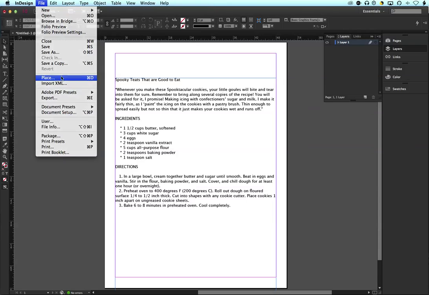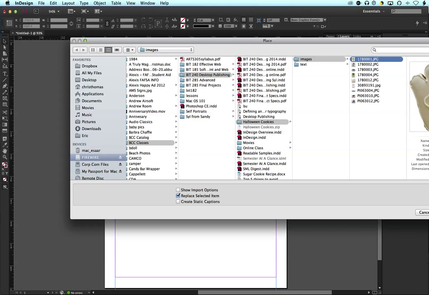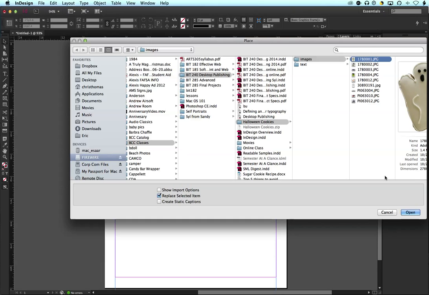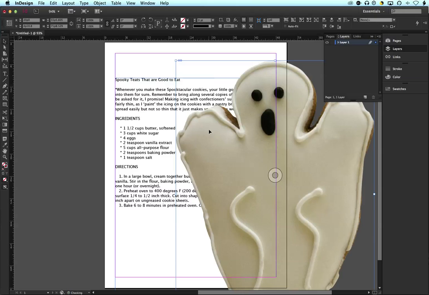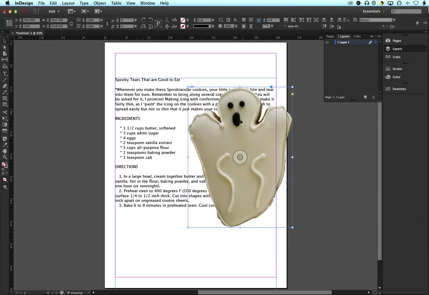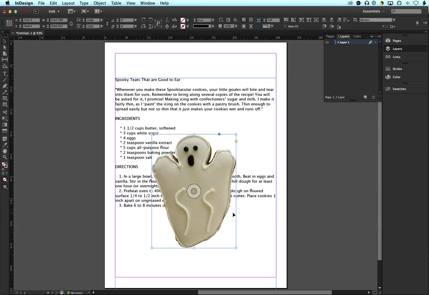And then we can go ahead and File, Place, and we can find an image that we like. I'm going to try the spooky cookie that's here. Open that, place that on the page, and as you can see, it's large, so we're going to size it down. I'm going to hold down the Shift and Command and grab the corner and size it down, and I'm going to just play with all this stuff and put together my layout, and I can put that to the back, whatever I want to do.